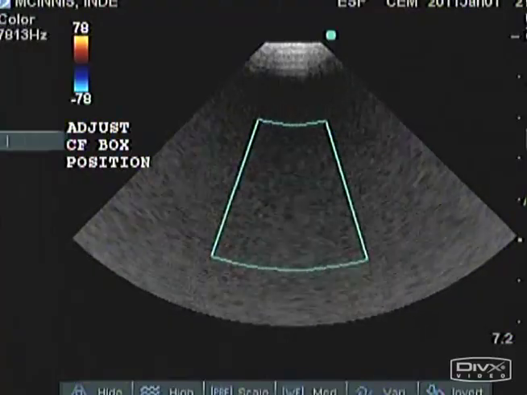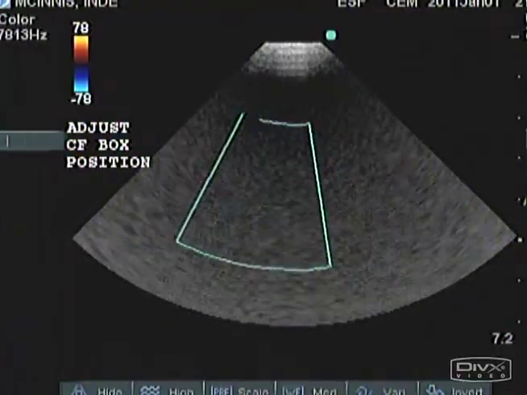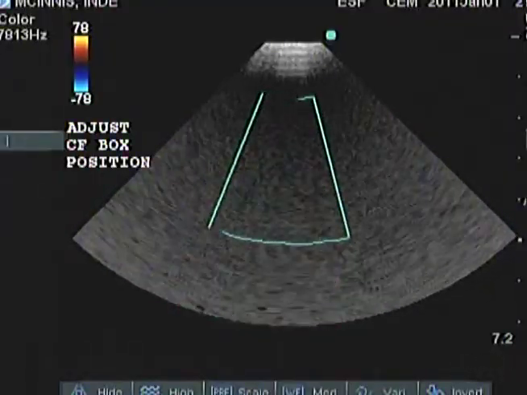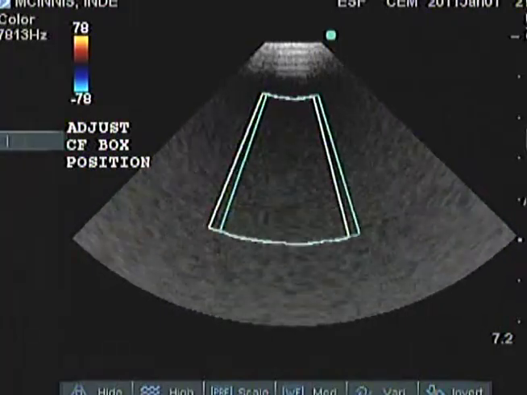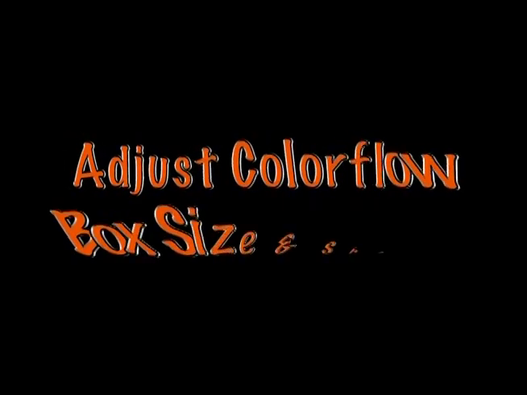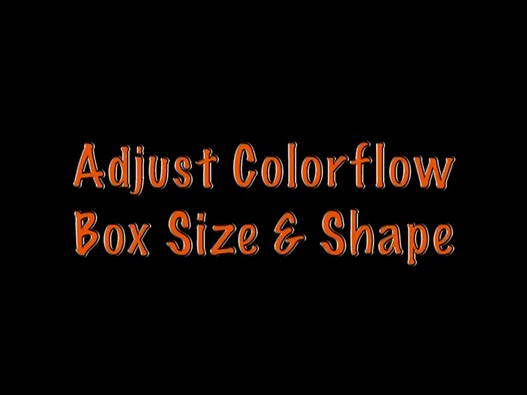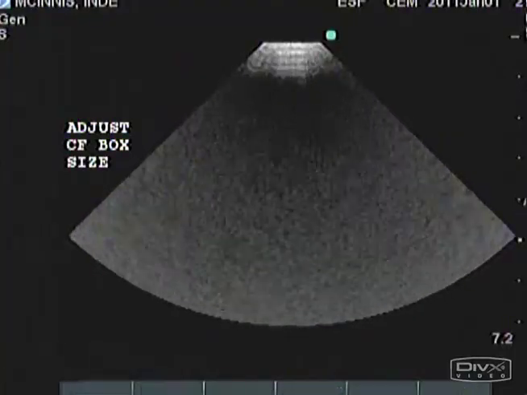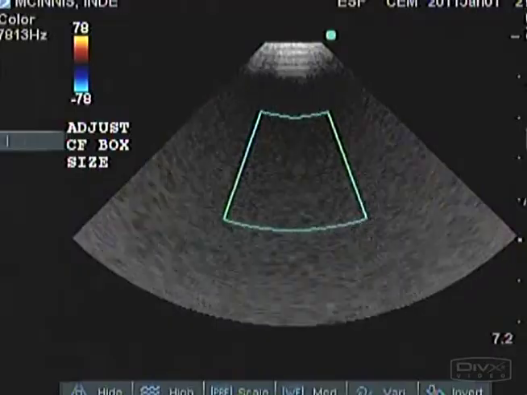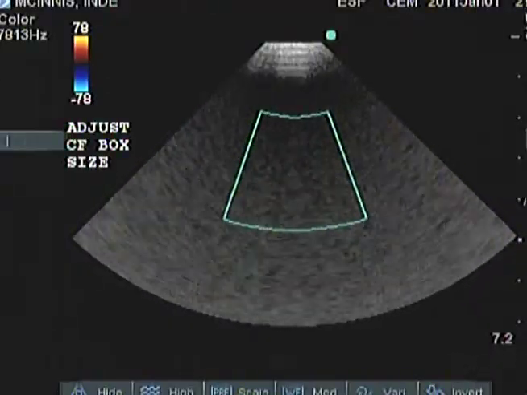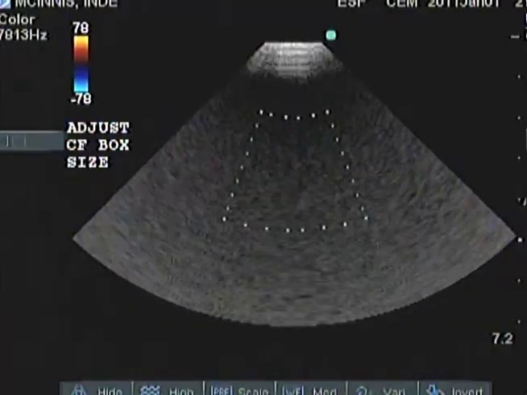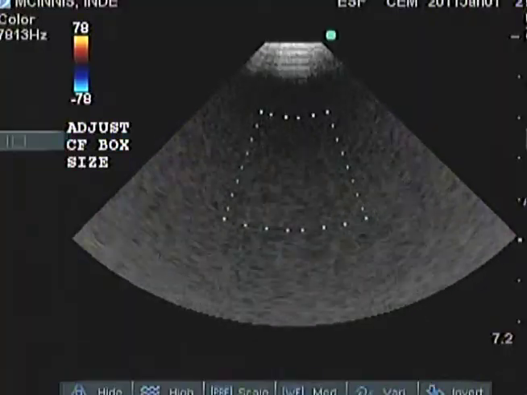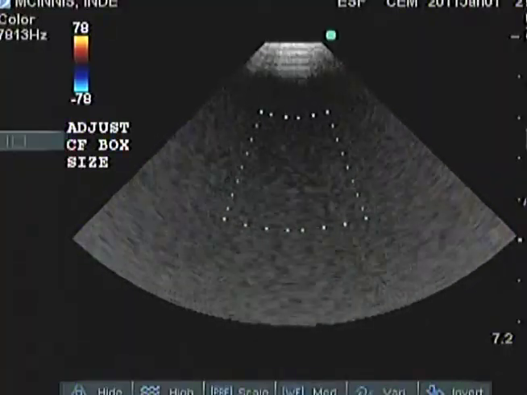With most ultrasound machines, the trackball or touchpad is used to move the color flow box to the point of interest. Most ultrasound machines allow you to change the size and shape of the color flow box to suit your needs. In many machines, when color flow is activated, pressing the Set or Select button allows the trackball or touchpad to increase or decrease the size and shape of the color flow box.